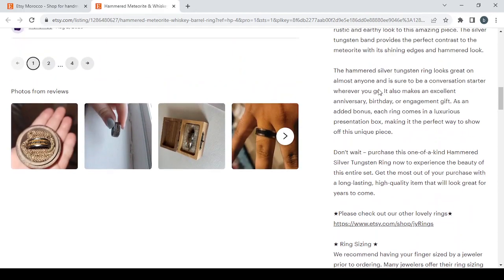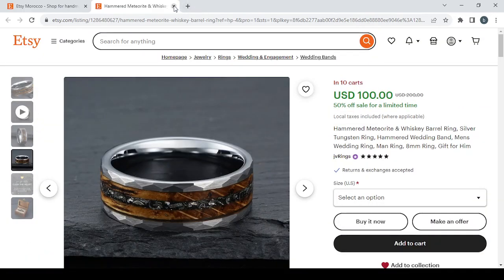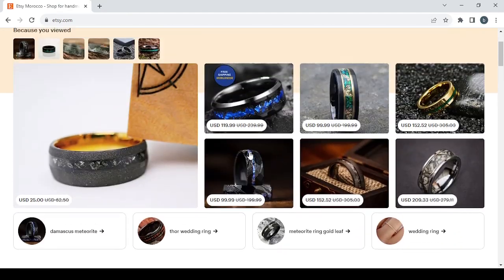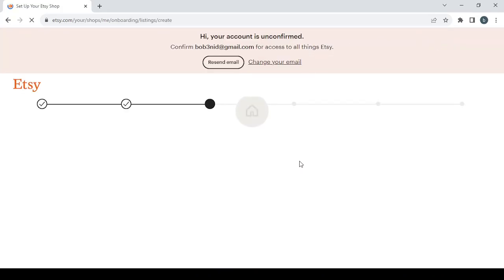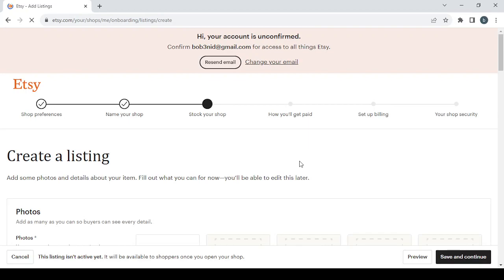So let's just close this page and go back to the main page, which is this one. Go up, click on the shop manager button in your top right. Then you will proceed to setting up your Etsy shop. And in order to do that, you will need to go through 6 steps. The first step is the shop preferences. Then comes naming your shop, then stocking your shop, then you choose how you get paid, you set up the payment or the payment processors, then you end with the shop security. So let's start from the first step, which is the shop preferences.